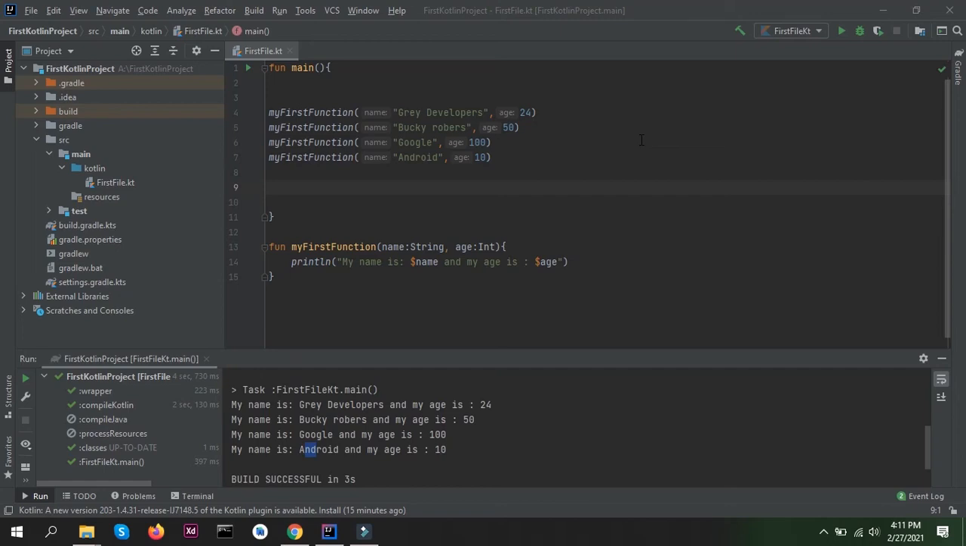Welcome guys. In this video I want to talk about parameters that you can pass with the function: what kind of parameters you can pass, what are named parameters, what are default parameters, and most importantly, what is the vararg keyword. Vararg means variable arguments, right? So let's talk about that in this video.